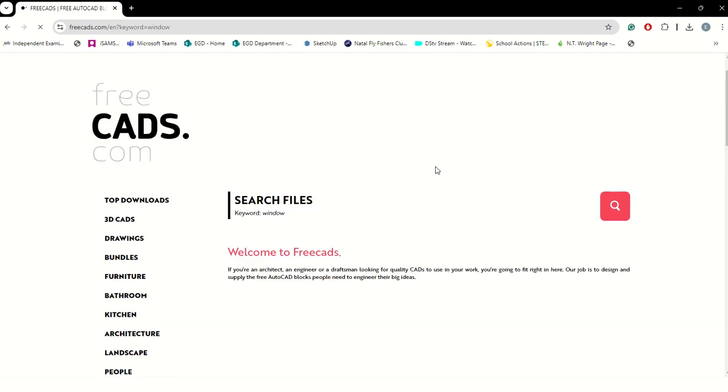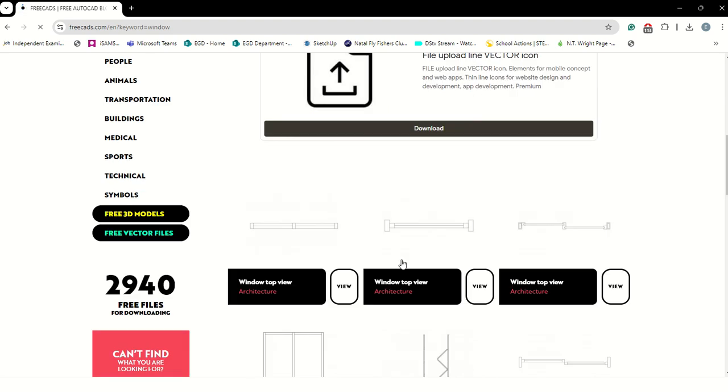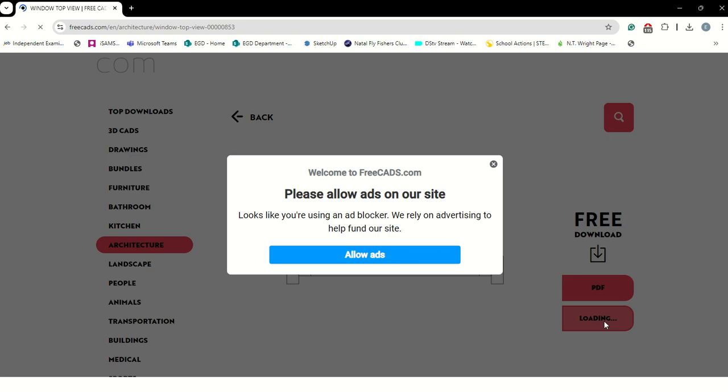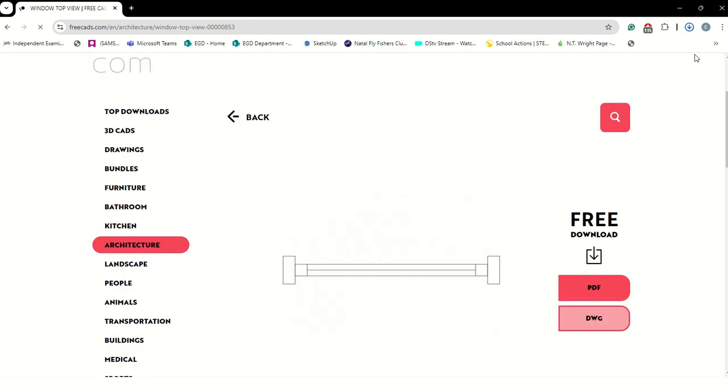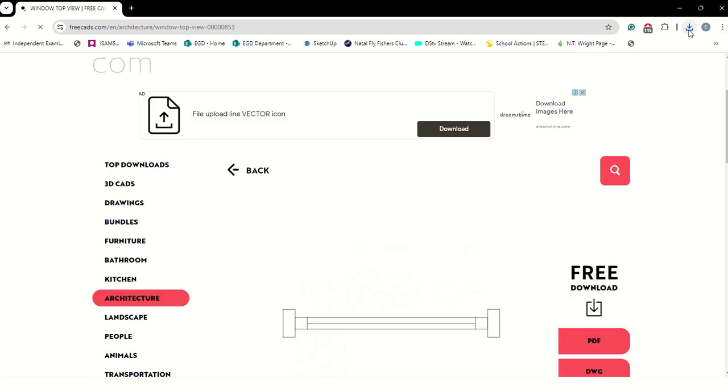And I'm going to show you a window which is pretty good, and it's always in scale 1:1, and it's this one over here. It says window top view architecture. So have a look. You'll see it's got a little left and right. It's got a nice big frame. So we're going to go view, and then we're going to download the DWG. Don't worry about the advertisement. And there we go. It should have downloaded. Get rid of that. There we go.